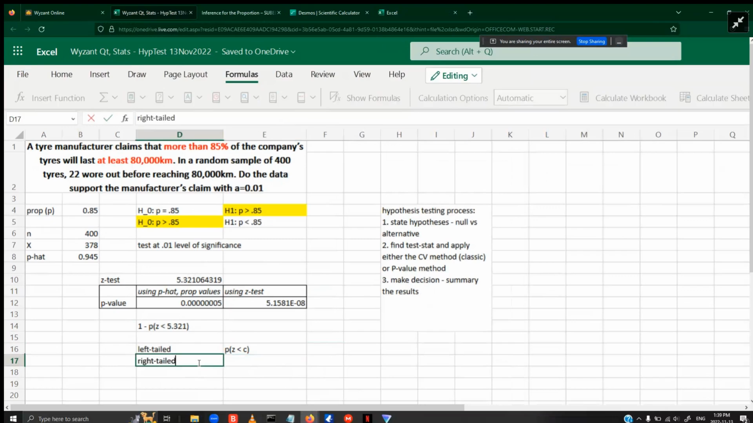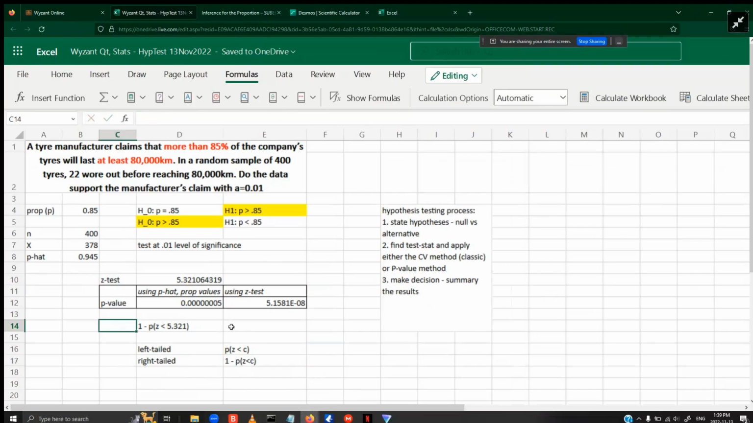Now, if it's to the right, you're going to have to do 1 minus that. So yes, technically, what we're looking for is P of Z greater than the Z-score because it's at least 80,000. So with the proportion of 0.945, and we find the Z-test for that, okay, we're representing an area to the right for that test.